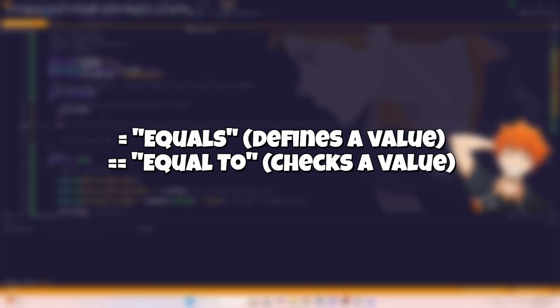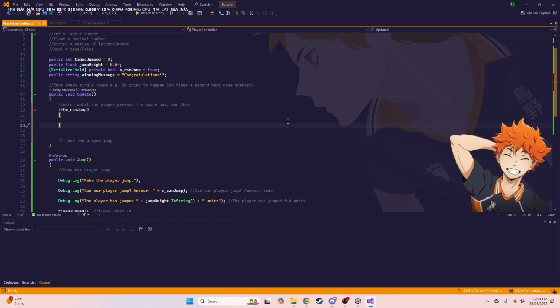There is a difference between equals and equal to in coding. Equals is setting or defining it, equal to, the two equal symbols in a row, is asking if it's true. There are situations where you might want to invert this bool. So at the start of the bool, you can actually put in an exclamation mark, and now it's going to do the opposite. So this is saying if this is equal to false, it will run, and if it's equal to true, it will skip.